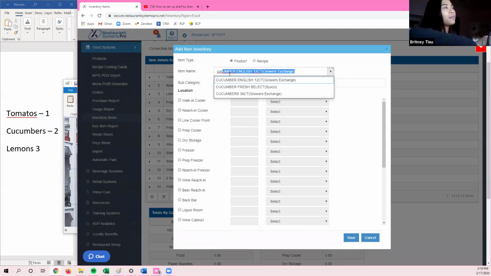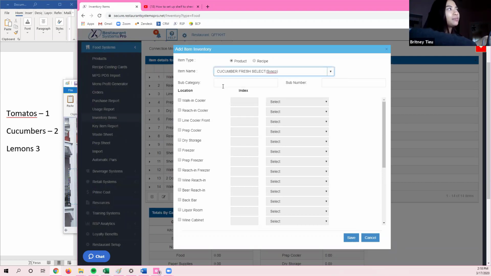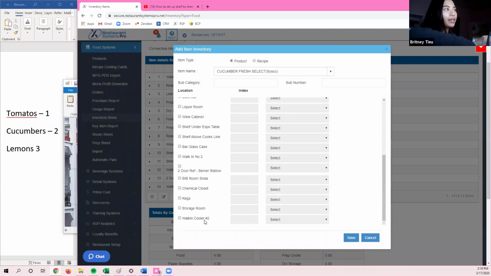I'm going to type in cucumber, search for the cucumber that I want to go ahead and add. And then from there, again, subcategory and sub numbers, those were made for restaurants that have a large amount of wine, for example, and they put them in bins. We're going to skip over that right now. And I'm going to scroll down, look for my walk-in cooler number 2. And my index number, you can see it was number 2. So I'll enter that number.